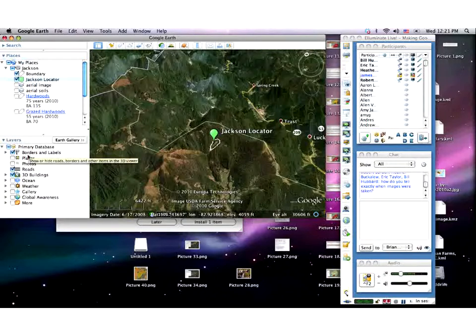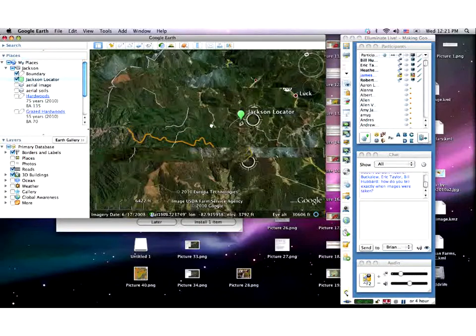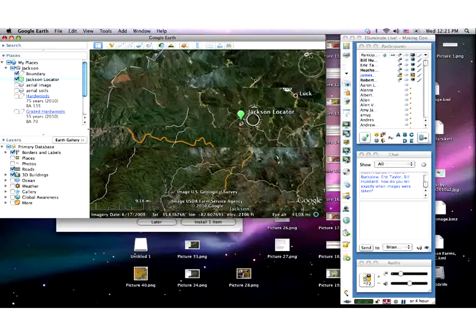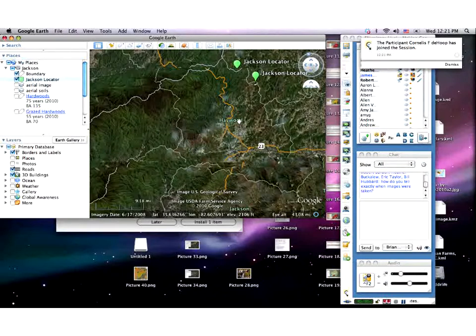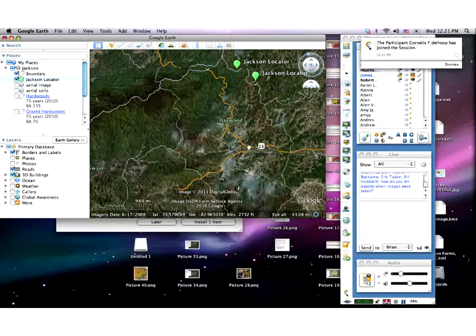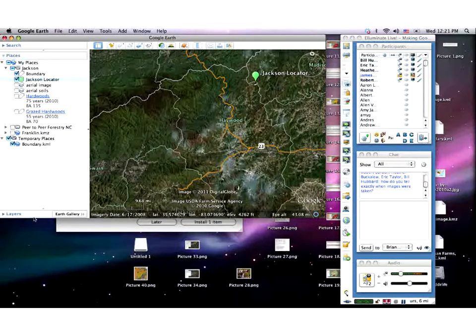Borders and labels, typically you want to leave that on. Roads, you typically want to leave that on. With borders and labels, I'm going to zoom out a little bit, and you can see the county boundary for Haywood County. I'm going to turn back up to north again. And so here's Haywood County in the center of the screen there, and then some of the major highways. So it's really important that you're aware of what these various layers do. Okay, and I'm going to turn the layers off for now and just go back into Places.